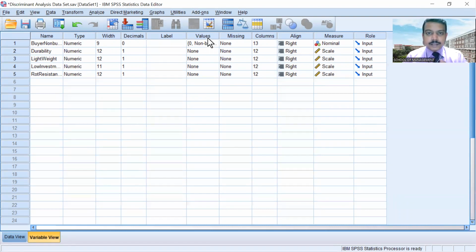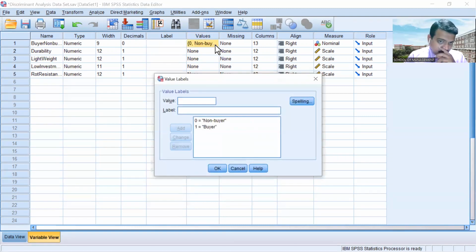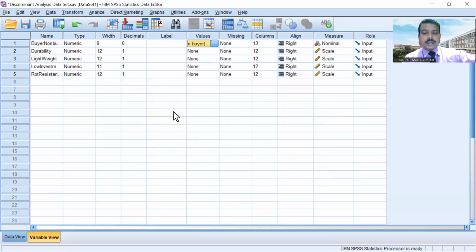The coding can be done under the values column in the variable view. If you click on it, you will get a small button with 3 dots. When you click, you can give the value. For example, 1 for male, so 1 is the value and the label is male; 2 is the value and the label is female. Then you add it to the box. Here I have coded 0 as non-buyer and 1 as buyer, so we have 2 categories. The coding is already done; you don't have to do it again.